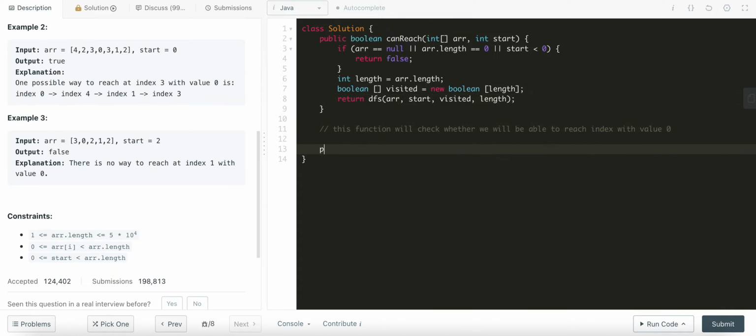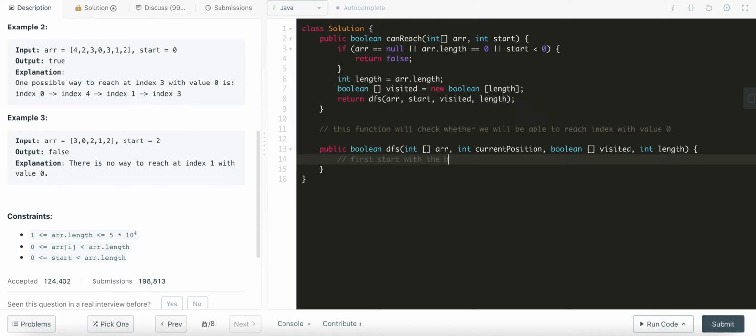Okay, so public boolean DFS of int ARR. That's our array. Then start, which is the starting position, or we can say our current position. This is more convenient. Then we are having boolean visited, then our length. So first start with the boundary conditions.